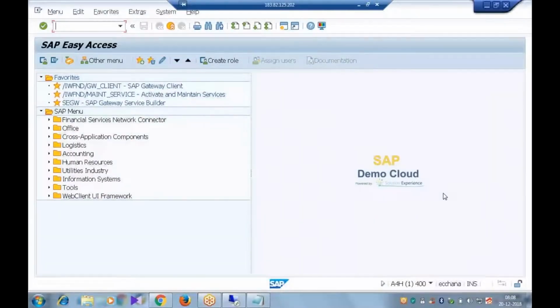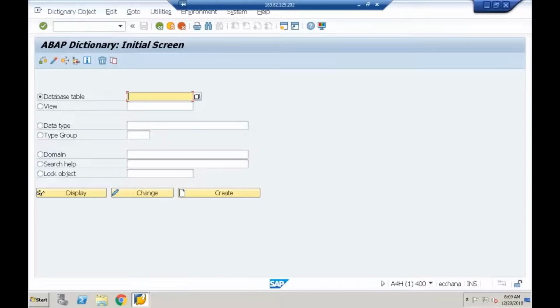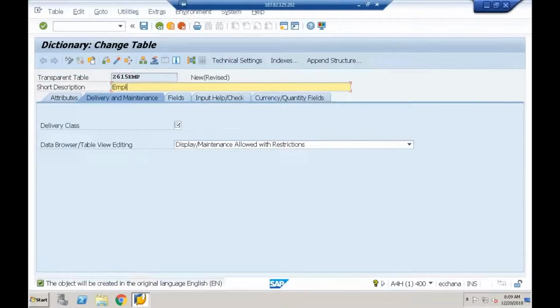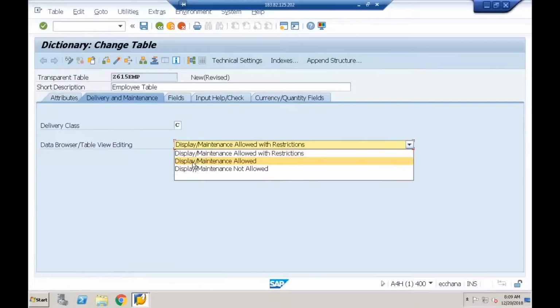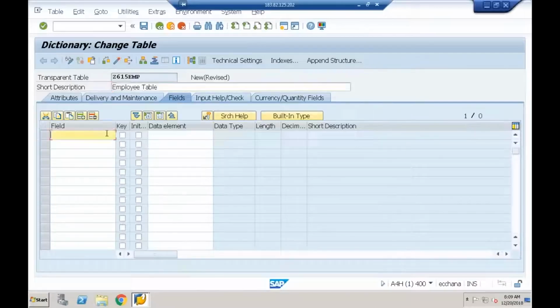So just for simplicity, let me create my own table. I'll quickly create one table, with the table name Z615 EMP. Based on this table, I'll try to create the function import. So I'll provide the delivery class. I'll give some fields here.